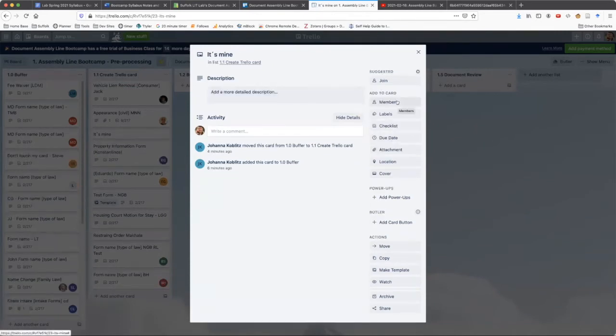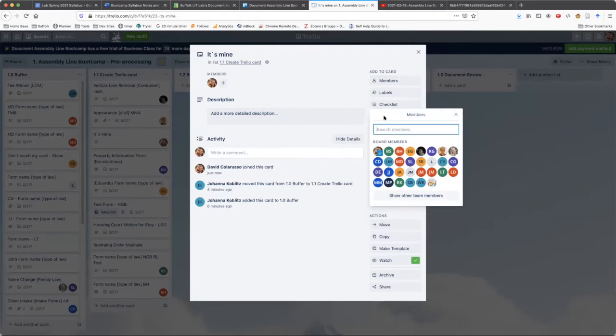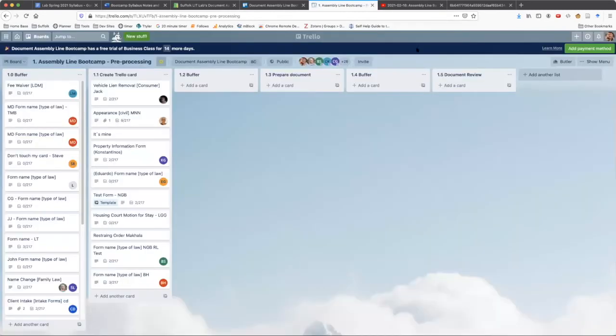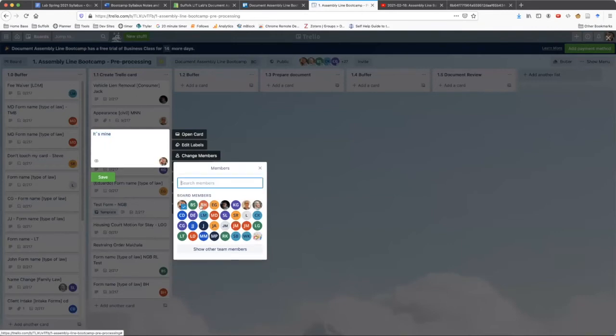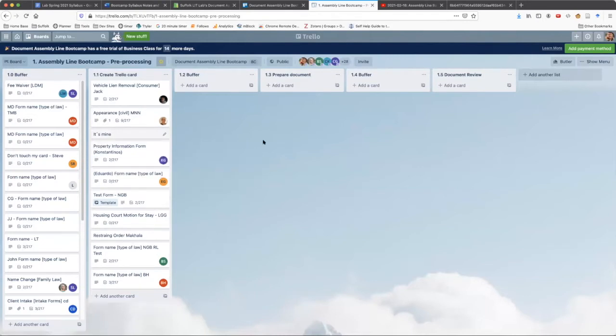The other way is I can go here and I can go add to card members. And then the first suggestion is probably yourself, and then you can add yourself that way. Or I think there's actually a third way, which is that if you're here at the card itself, you can go here and you can change members and add there as well, and then save. So those are 3 different ways to add yourself to the card. And that obviously helps you see who's working on the card at any one time.